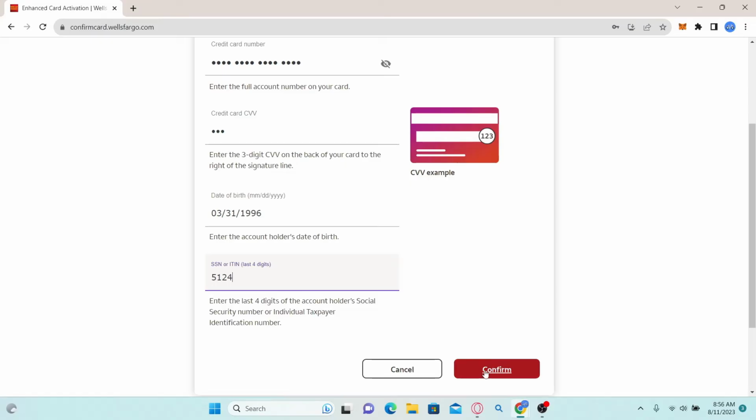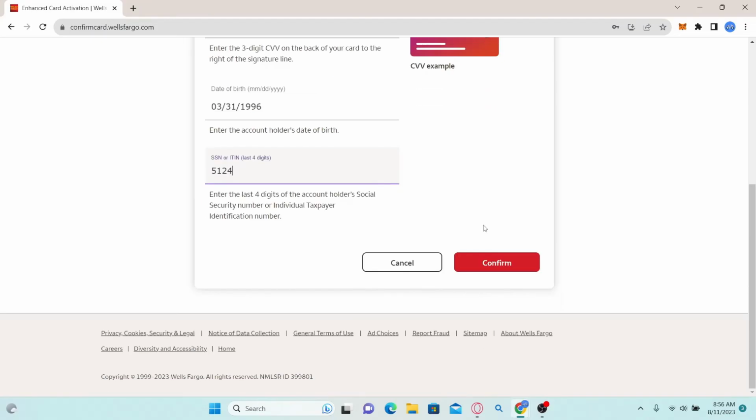Then you can simply click on the confirm button and your card with Wells Fargo will be activated. And there you have it. That is how easy it is to activate your card with Wells Fargo.